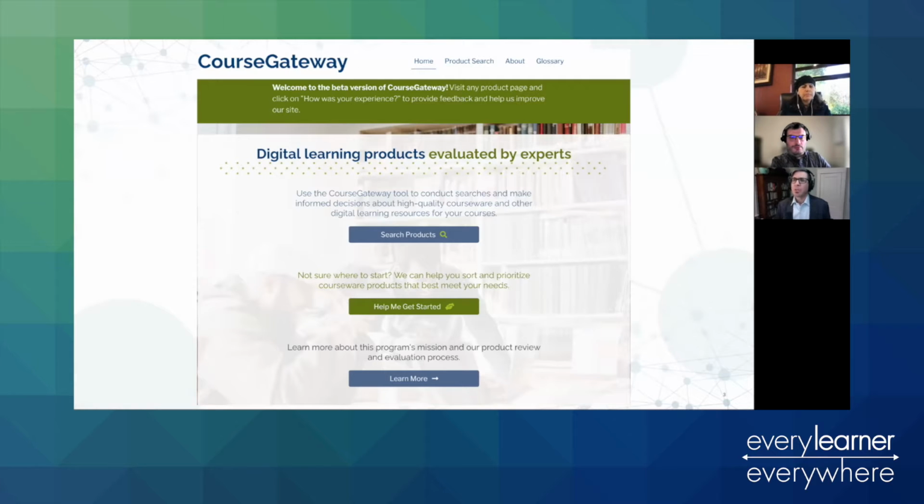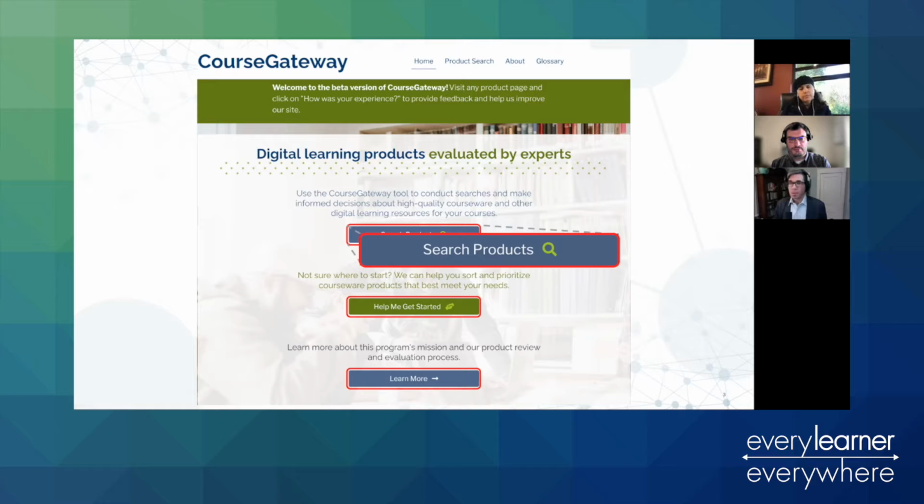So when you navigate to Course Gateway, you see on the landing page three directions you can take on the website. So it's pretty clean and simple. The first is search products. The second is help me get started. And then you can learn more about the tool and the project that created it. Search products is really where you want to go.